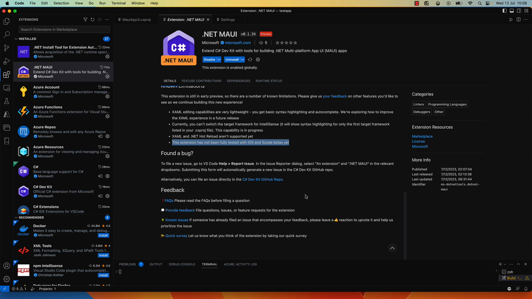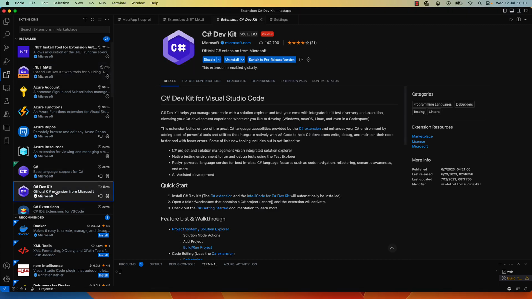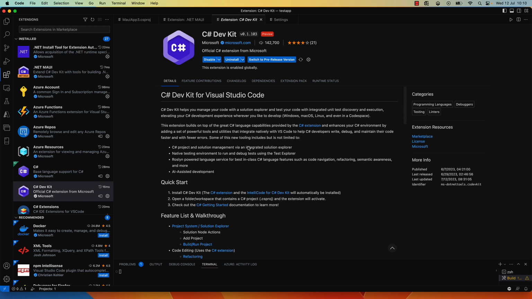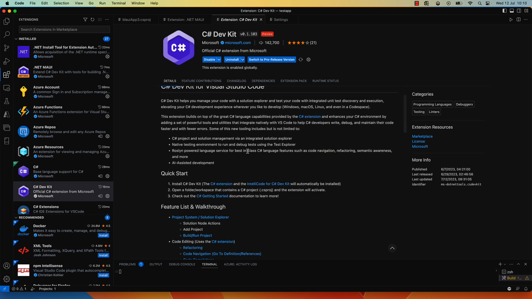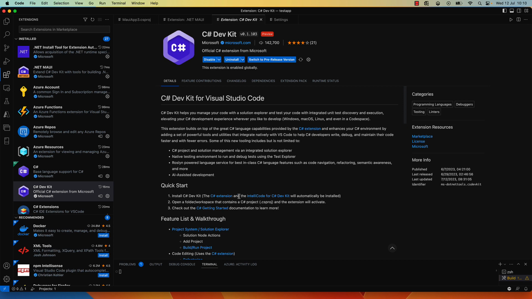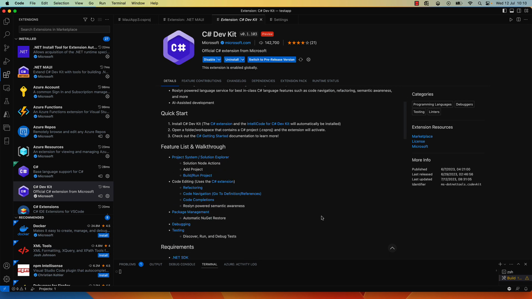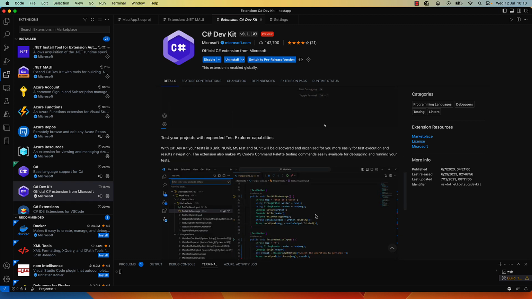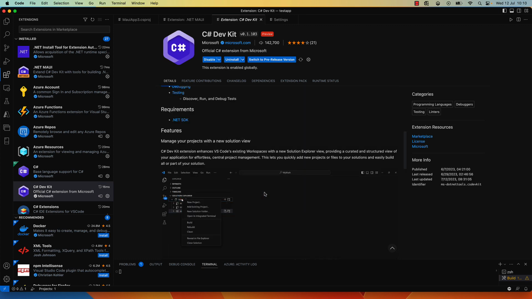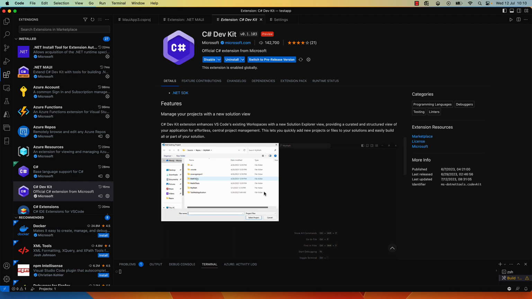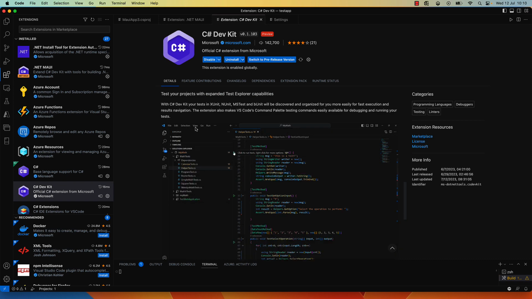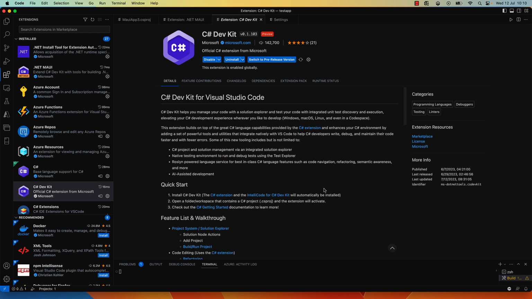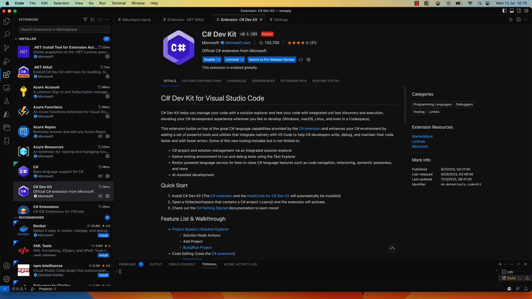Some of the bugs can be reported on the GitHub repo, and you can also see the C# Dev Kit, which I have already installed. So this is the one you need. This is also in preview, and this is an official Microsoft extension for Visual Studio Code, and it has lots of features which are very handy and very useful. So I always recommend you have it. Whether you're working on MAUI or not, it will be really helpful.